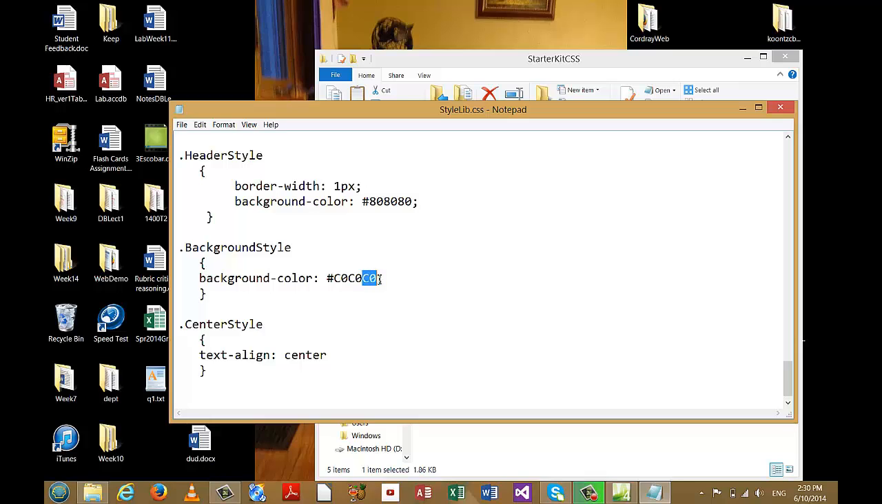So as you look at HTML code, if you ever see that interesting notation, that's what it is. It's describing the amount of red, green, blue color saturation in hexadecimal form. Okay, so doing the same thing up here.